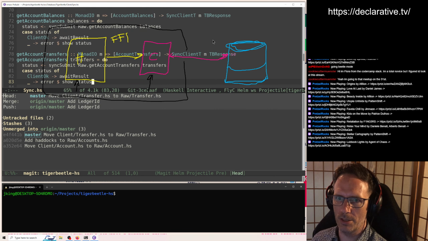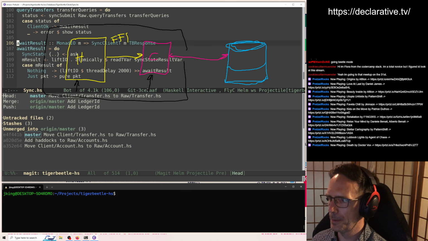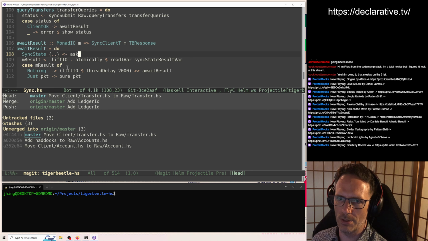Okay. Sync code, sync code, sync code. Await result is kind of like the secret sauce there. Right, so it's going into the sync state, which has that variable, and it's waiting for that variable to have data in it. If there's no data in it, we delay the thread for 2000 microseconds, and then we try again. Otherwise, we return the data.